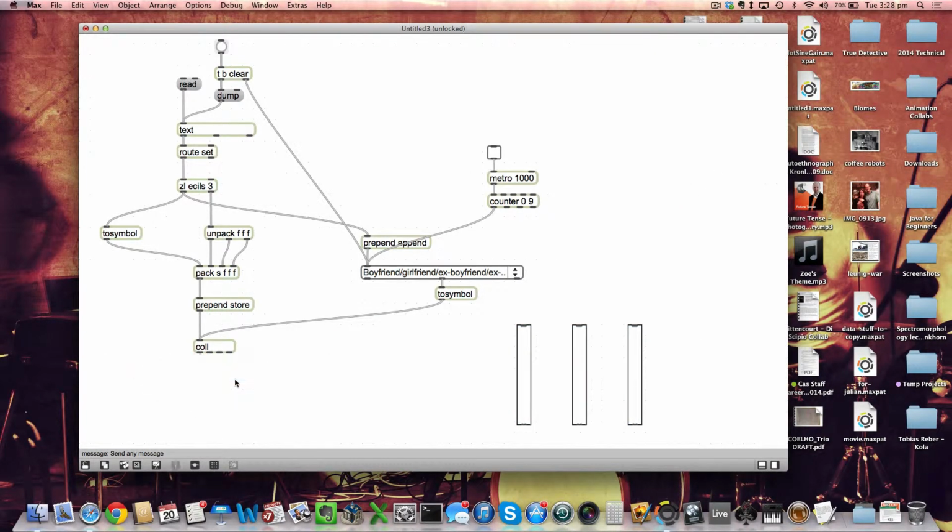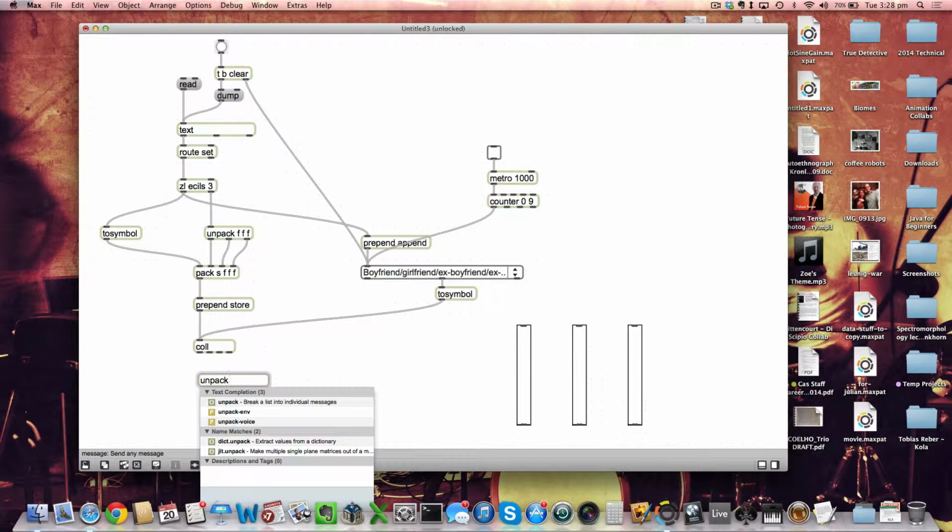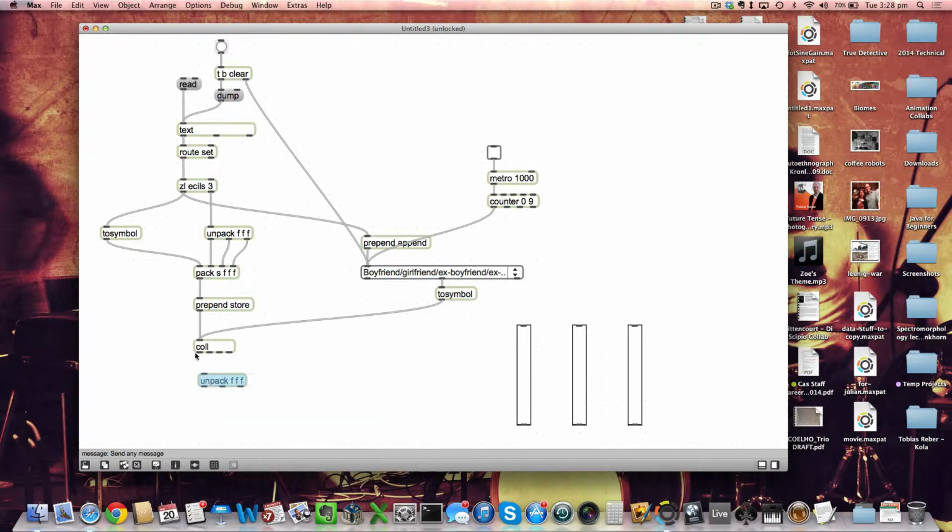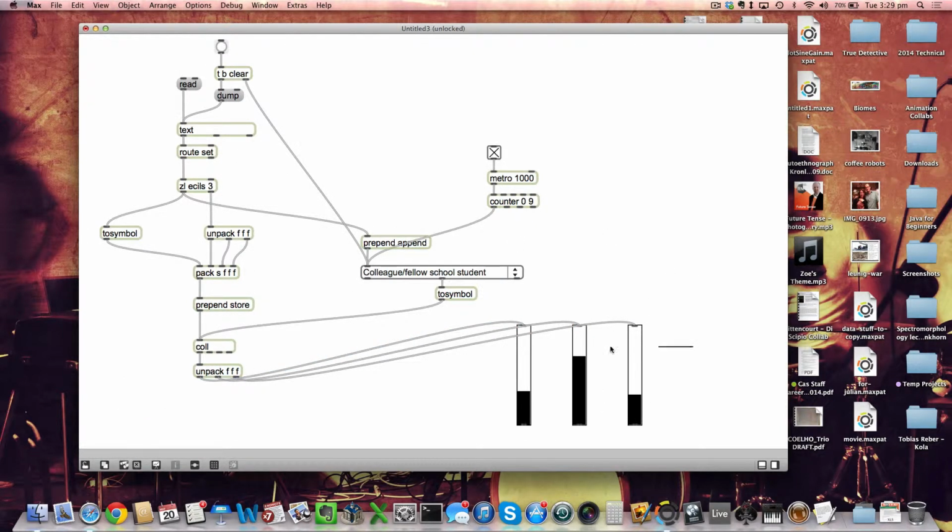And I need to unpack this so I get the individual elements out of the list. And I need to connect these together. 1, 2, and 3. Okay, so that's coming out.